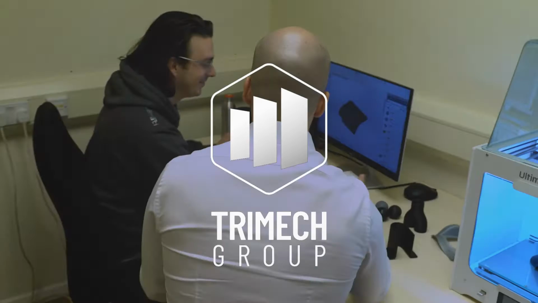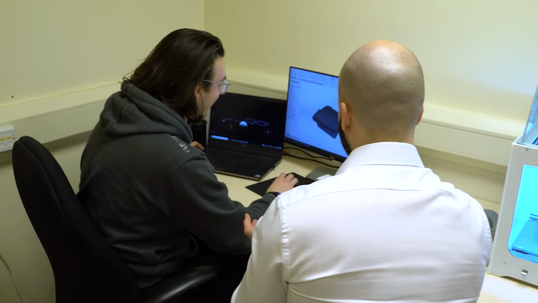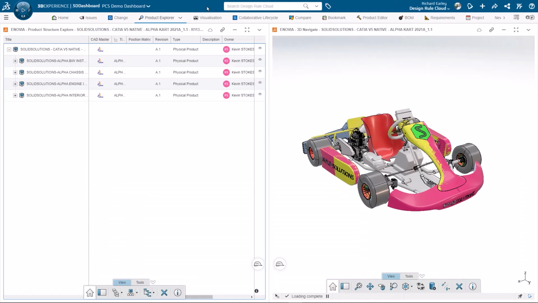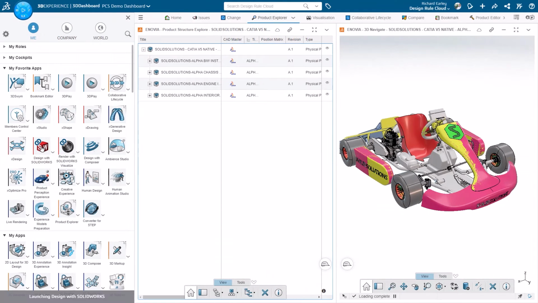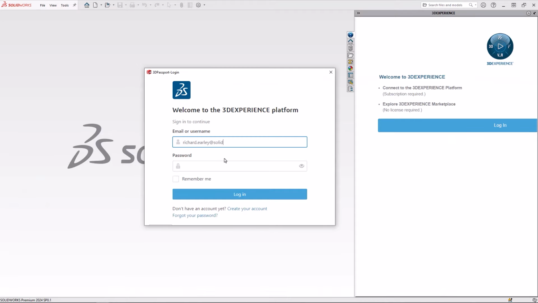3D Experience platform can be connected to various CAD authoring tools. In this case, we'll be using SOLIDWORKS. This can be launched directly via a web interface and choosing the app. Similarly, you can log into the 3D Experience platform within SOLIDWORKS itself.